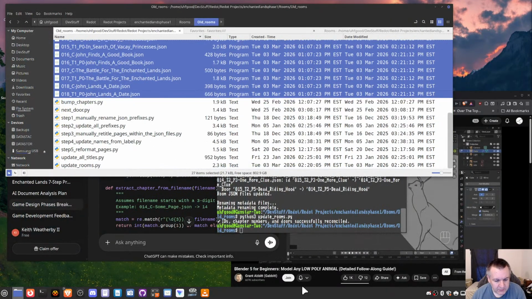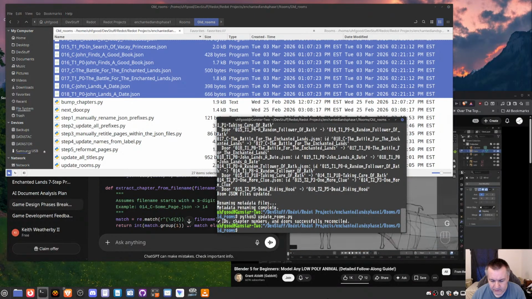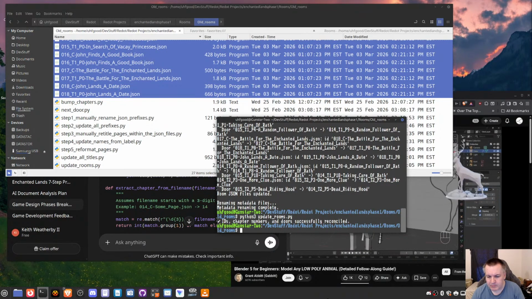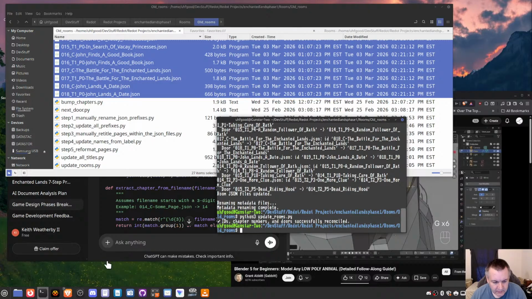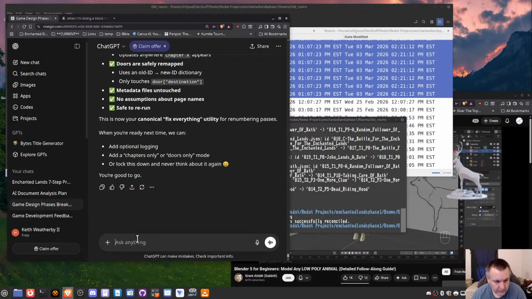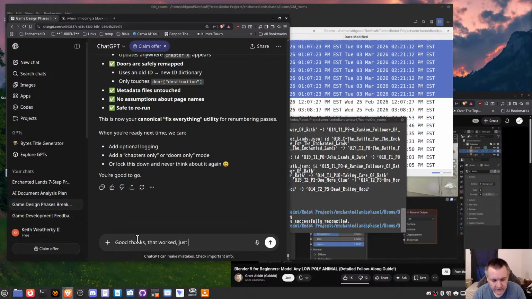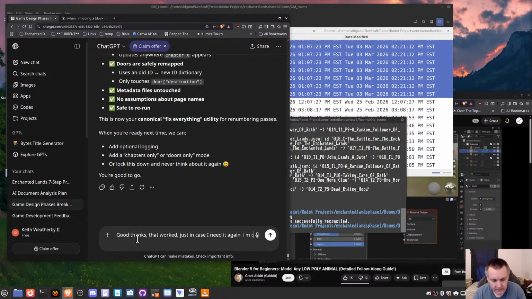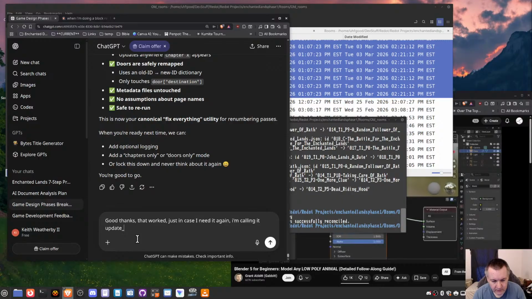I call it update rooms because technically these are rooms, even though they're done as pages right now, because I'm just doing it like a choose your own adventure. So there's no real room right now. Right now it's just a class with the stuff that I need for a single page. Okay, good, thanks, that worked. Just in case I need it again, I'm calling it update doors, update rooms.